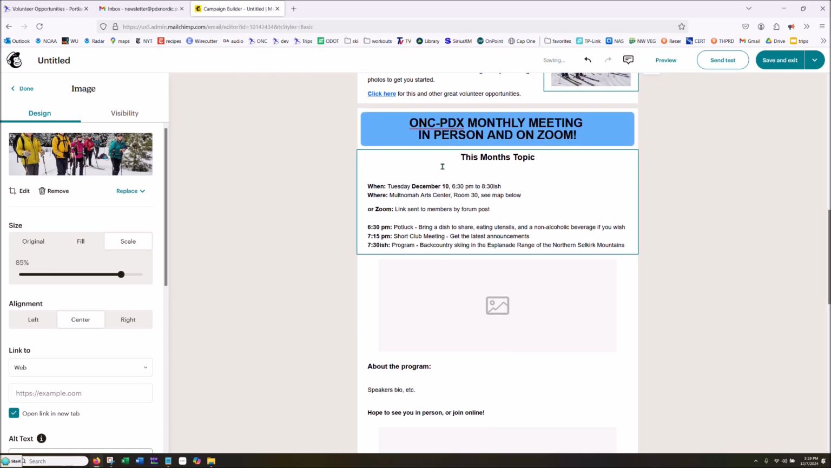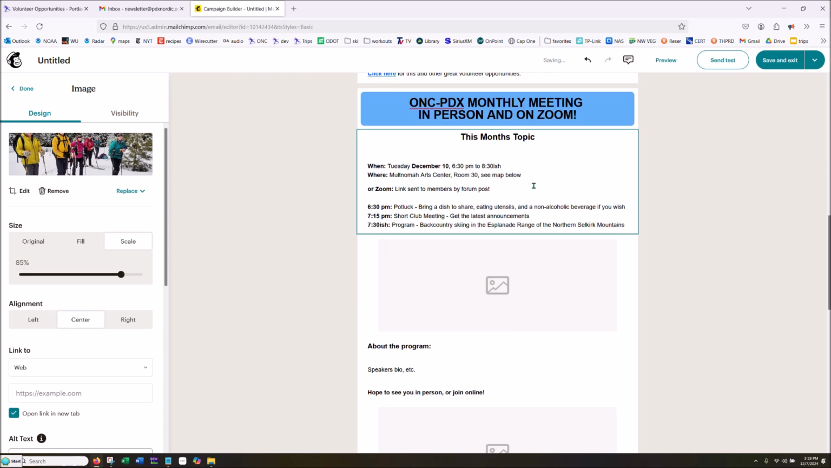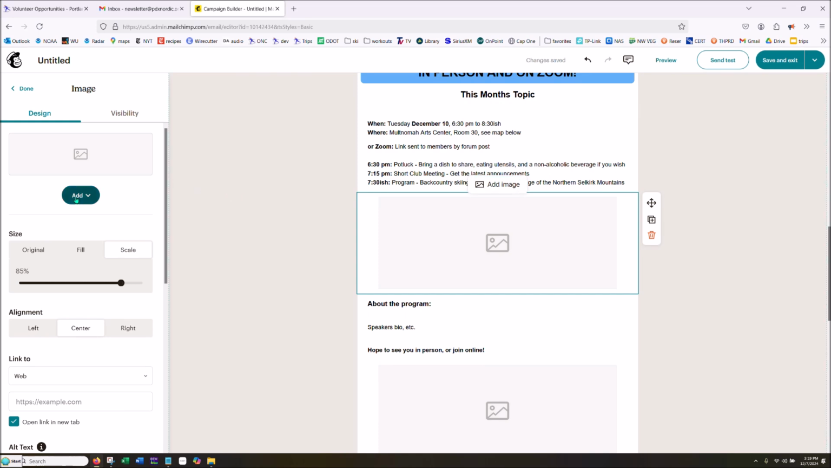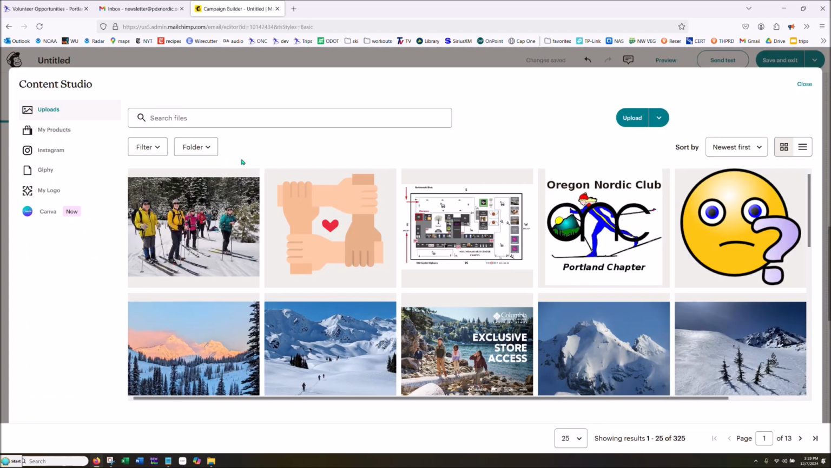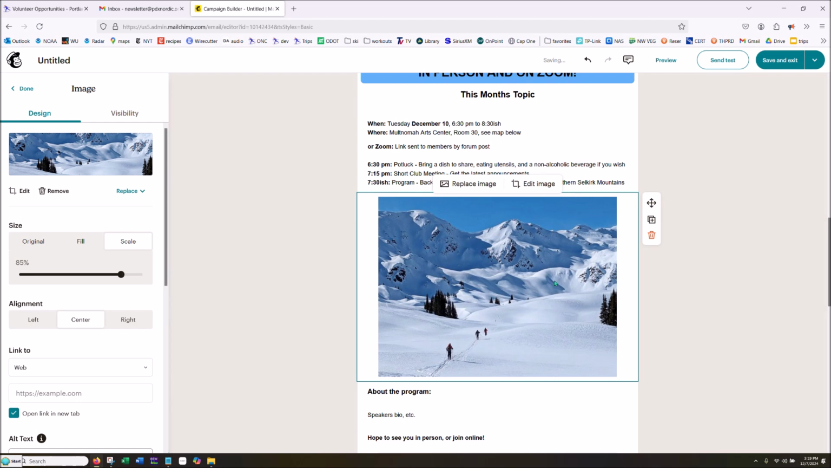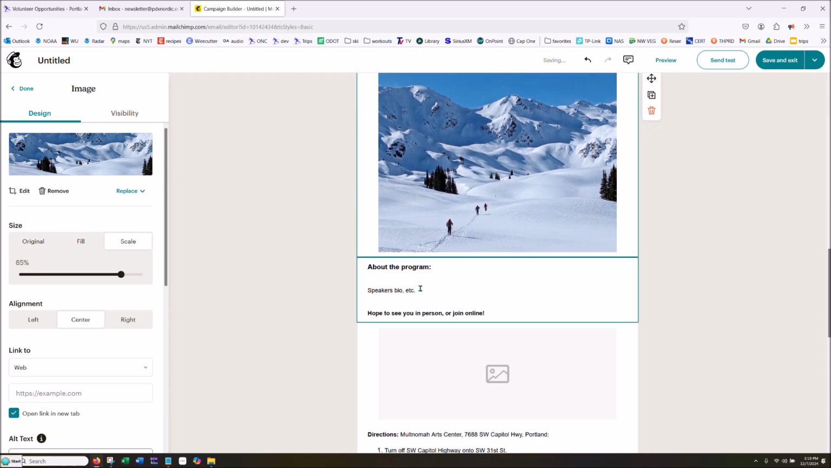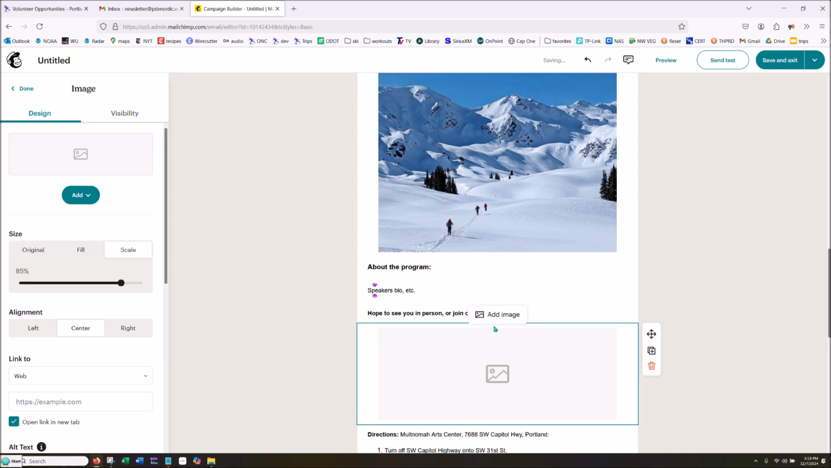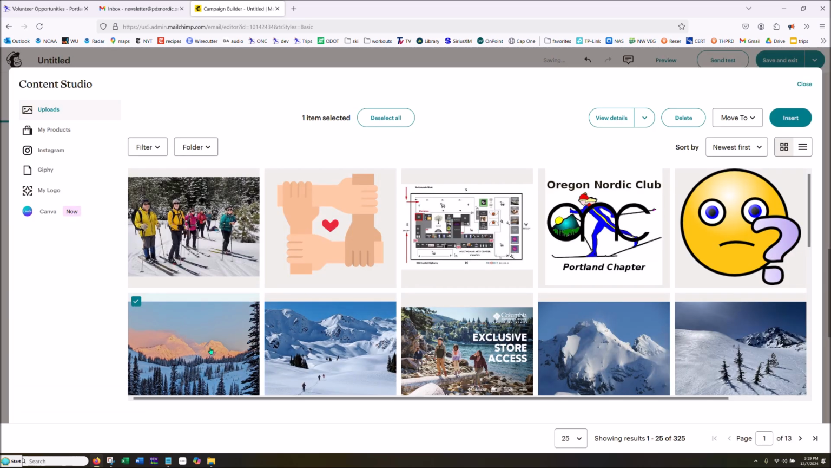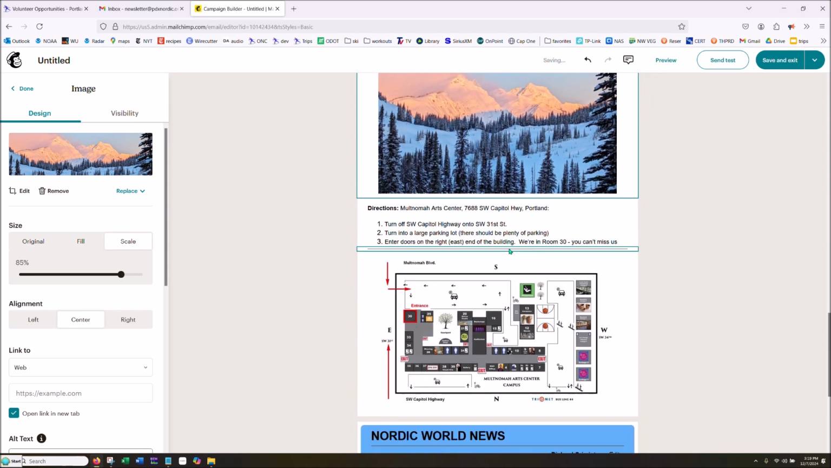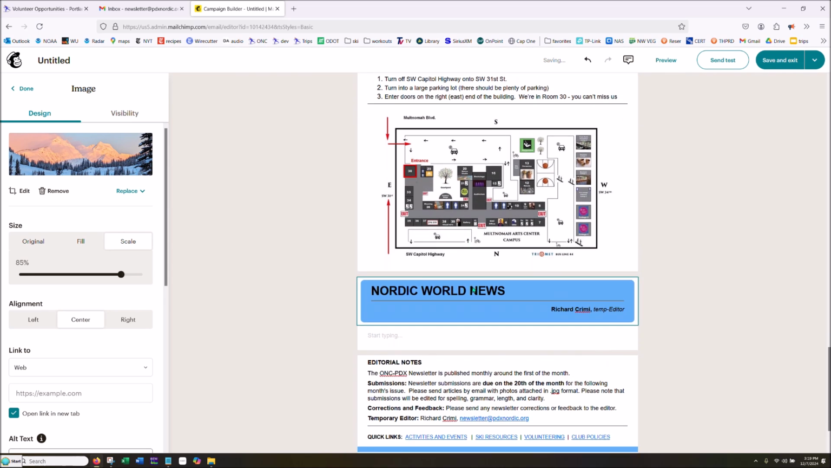Here's the monthly meeting. Here's some static information about where, when, and what. Here's a placeholder for an image, so I'll add an image. And let's select that one. About the program, usually Ron Becky provides this information about the speaker, about the program. I'll add another image down here. I'll select this one. More static info about where the meeting is.